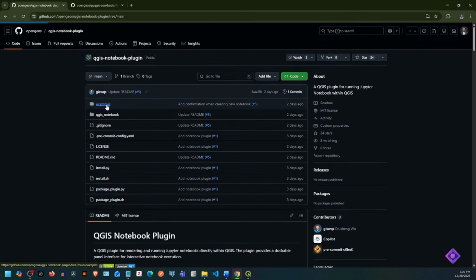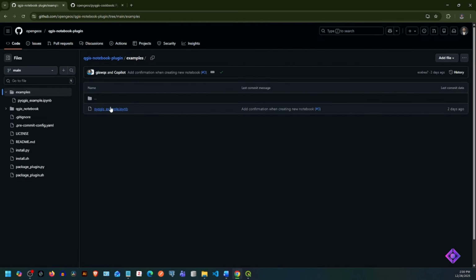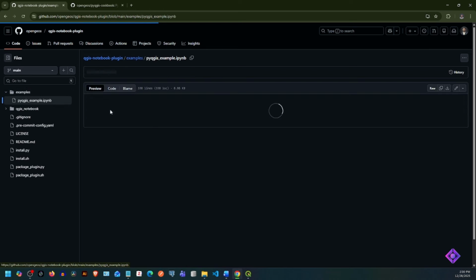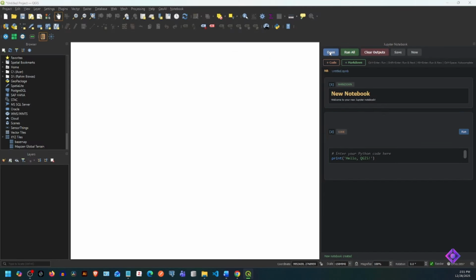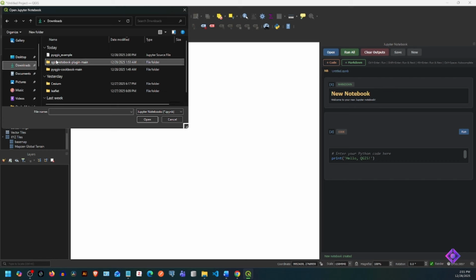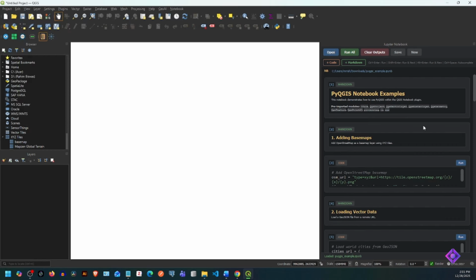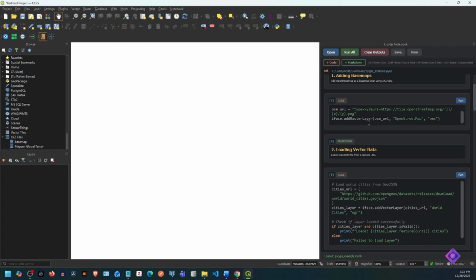Go to examples, then download this PyQGIS example. We'll download it from here. Now in QGIS, I'll open that downloaded example Jupyter Notebook file here. That file has been loaded here. I will do some analysis. So you can see the map viewer is empty. I will add the OpenStreetMap base map service.